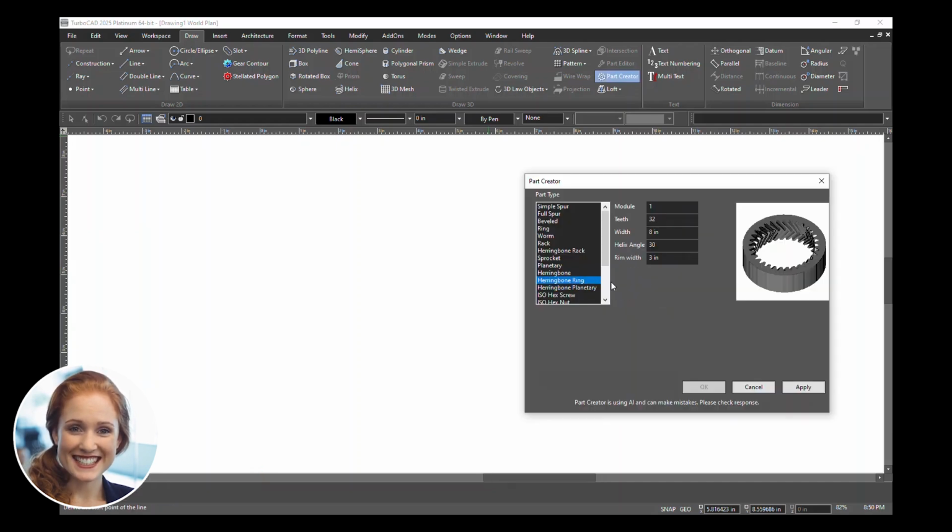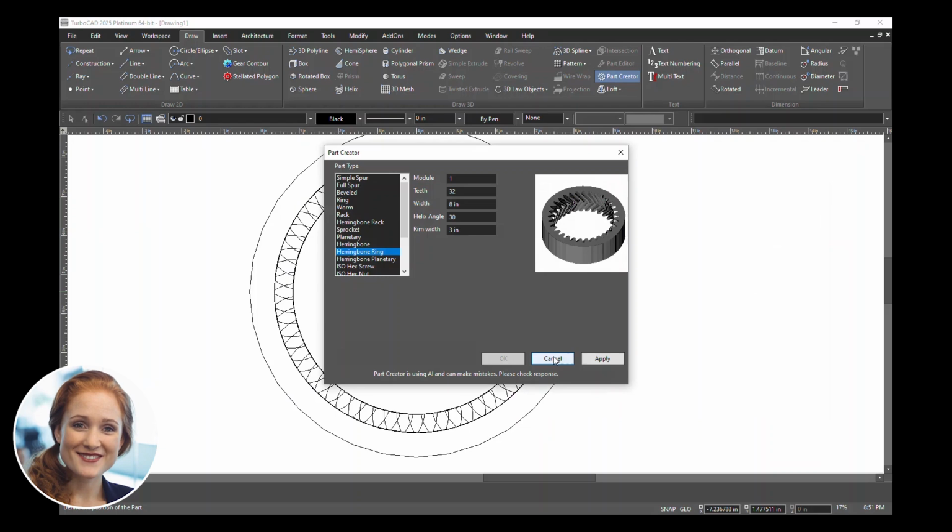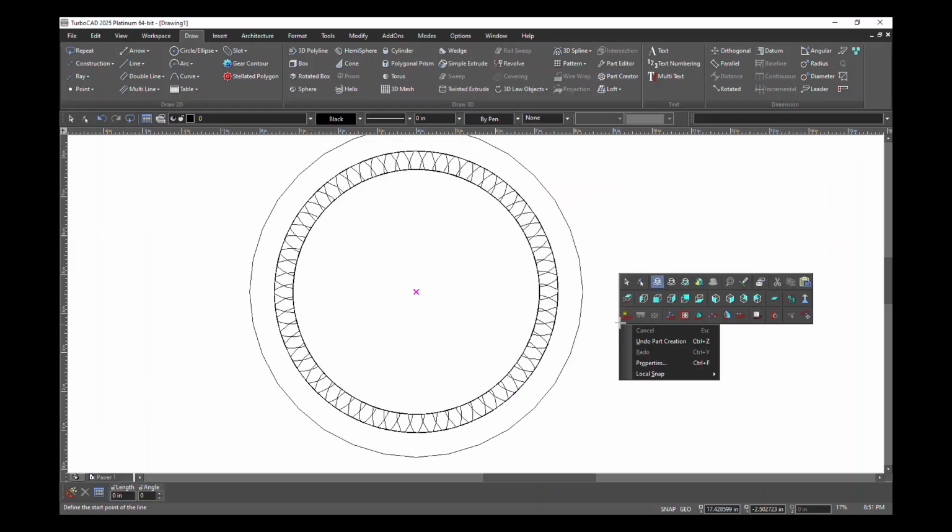Adjust dimensions like teeth count or width, then click Apply to preview changes. Position the component in your workspace, then close the dialog by clicking Cancel.